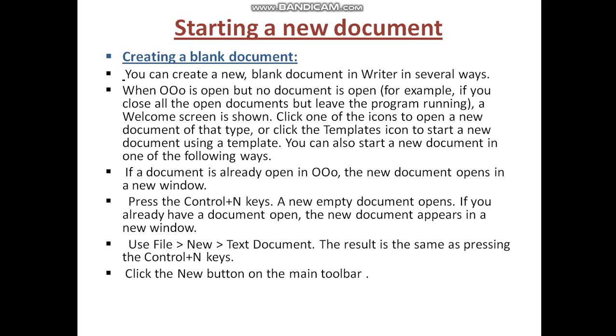Okay. So remember that there are 3 options for starting a new window. First is Ctrl+N, which is the shortcut key. Second, from the menu bar. And third is the icon indicated on the main toolbar.